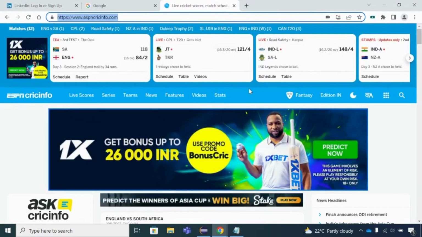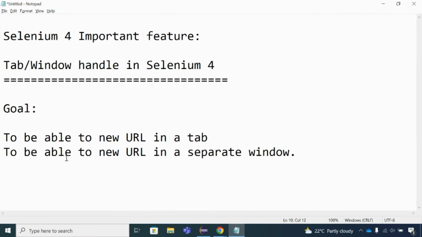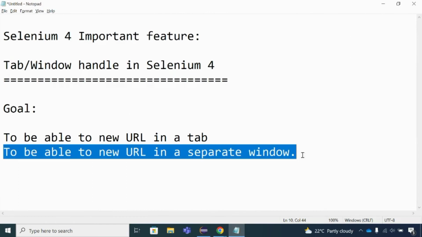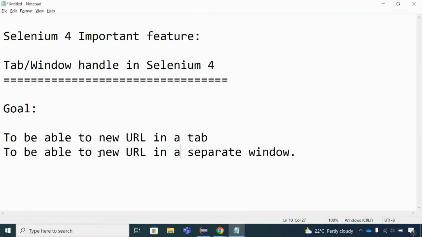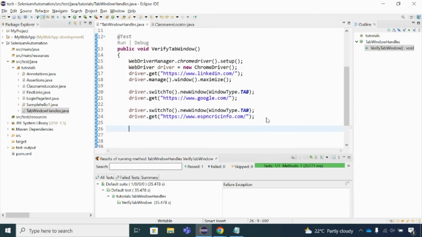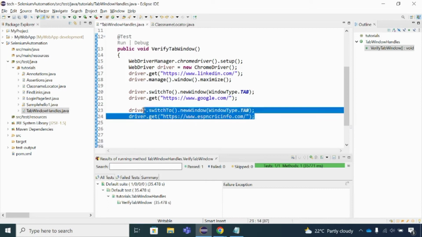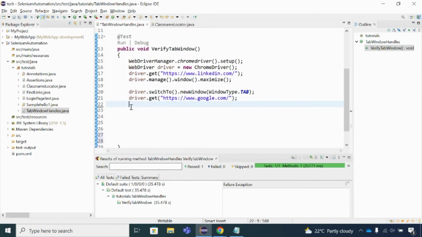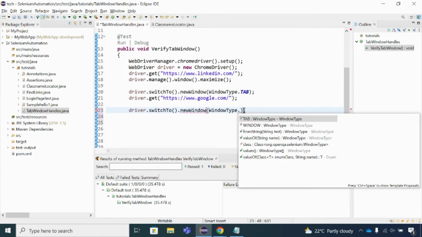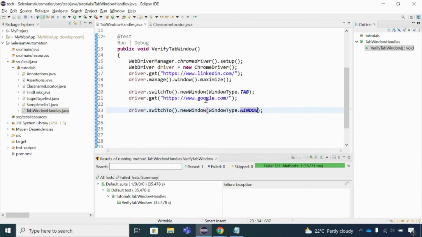So for that, I'm trying to explain this part. Now I want to achieve this particular part. I want to open this new URL in a separate window, not on a tab basically. So I will quickly remove this, it is not required. Here I have to pass the window type as window.